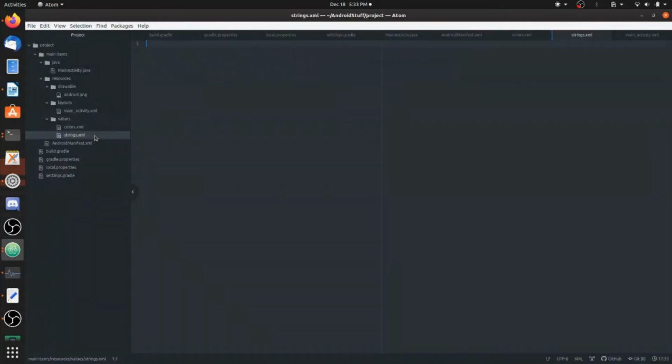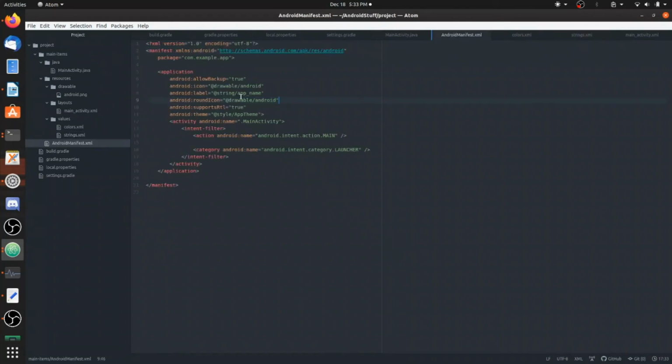And then the only thing in strings is going to be our app name. It's going to be my application. In fact, we're just going to call it my Gradle app, because that's what we're doing. We're building this from scratch with Gradle. And its name is app name. So if we go back here, string app name. So that's going to be our icon label on the home screen of our phone.